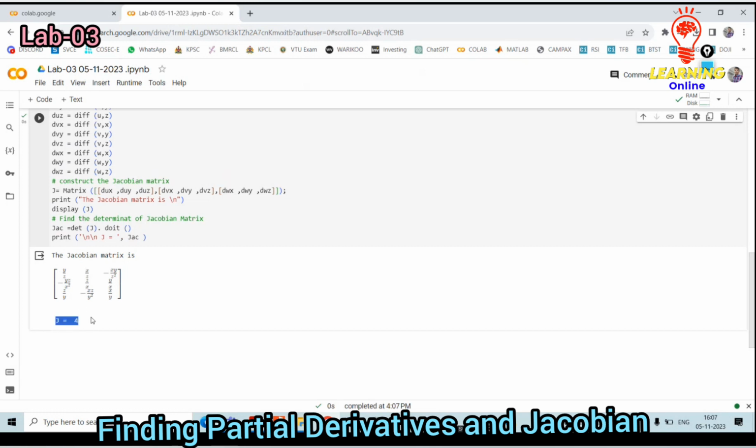This is a 3 cross 3 matrix. Try to find the determinant of this expression. Then you are going to get the determinant value of that Jacobian matrix, which is 4.